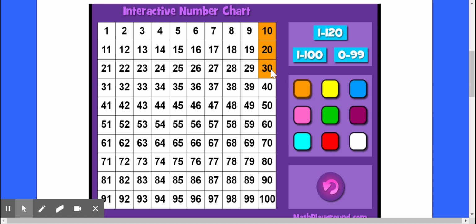So we're going to skip count now by tens. So we're going to say each 10th number. And we're going to go all the way to 100. Are we ready? Here we go.